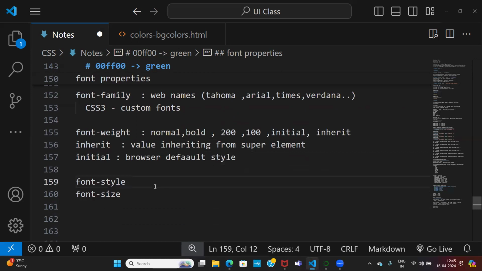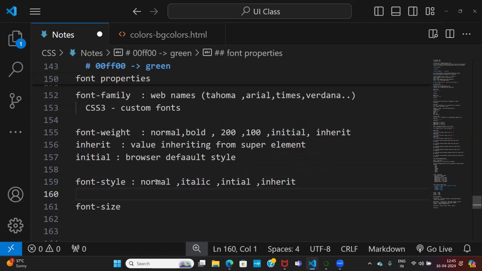Now come to the font style. There are normal and italic, and as usual, initial and inherit. Initial and inherit will come a number of times. For every property, initial and inherit are available, but initial means browser default, and inherit means the style will be taken from the super element. You have to remember that.